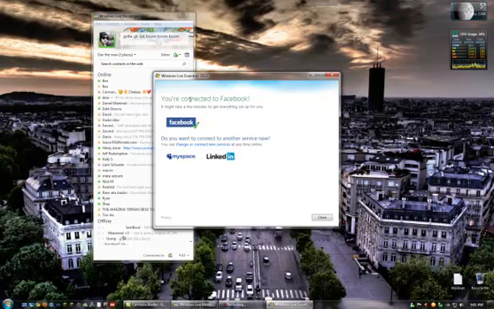And I'm connected to Facebook! Here it says it might take a few minutes to get everything set up. That is true. Sometimes you have to leave it for about 10 minutes before everything's connected properly.